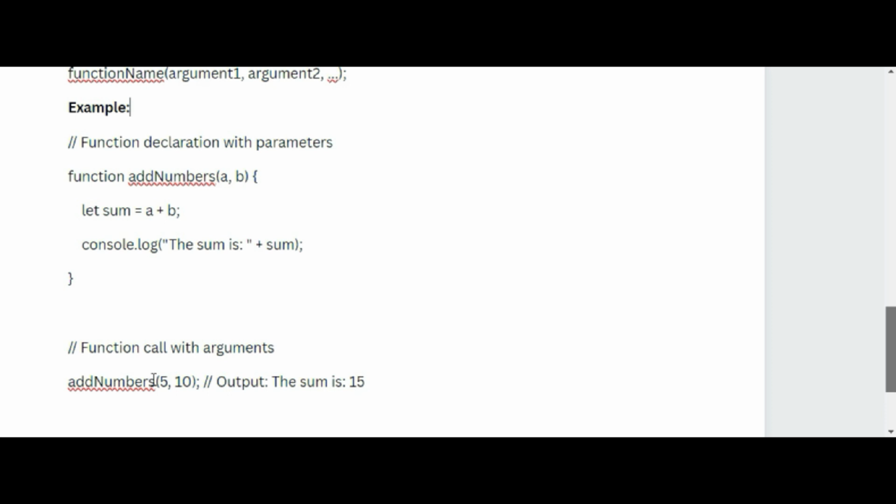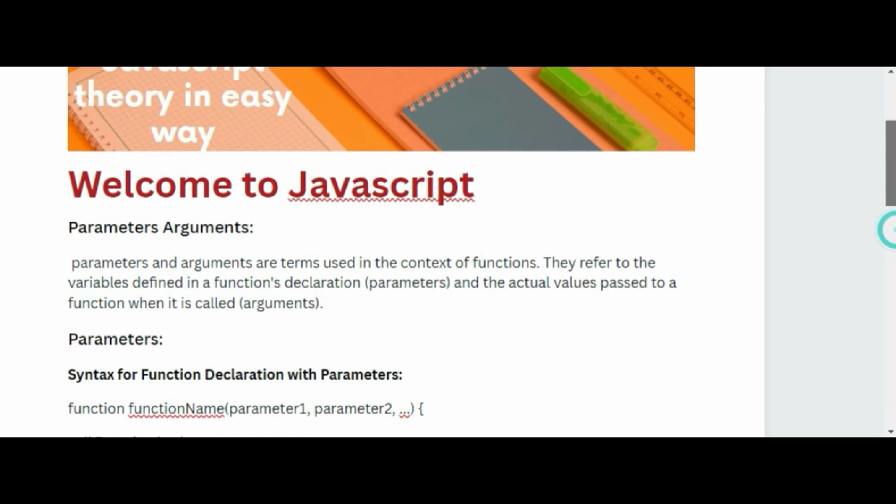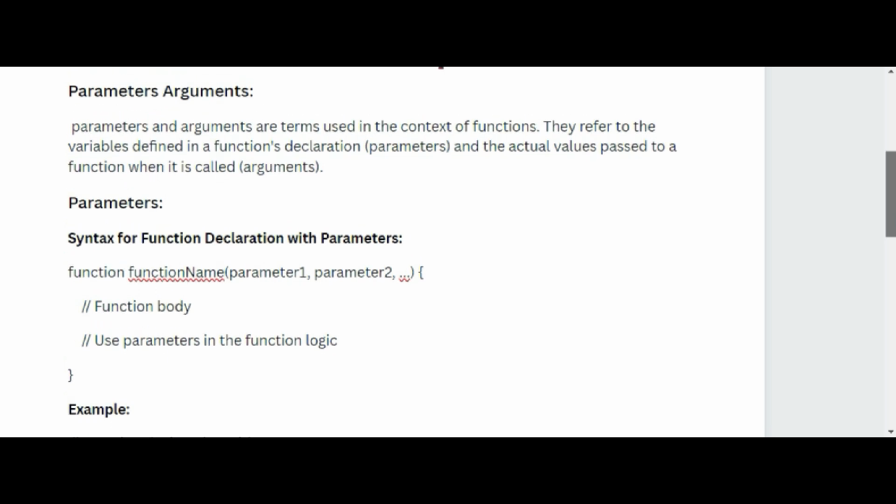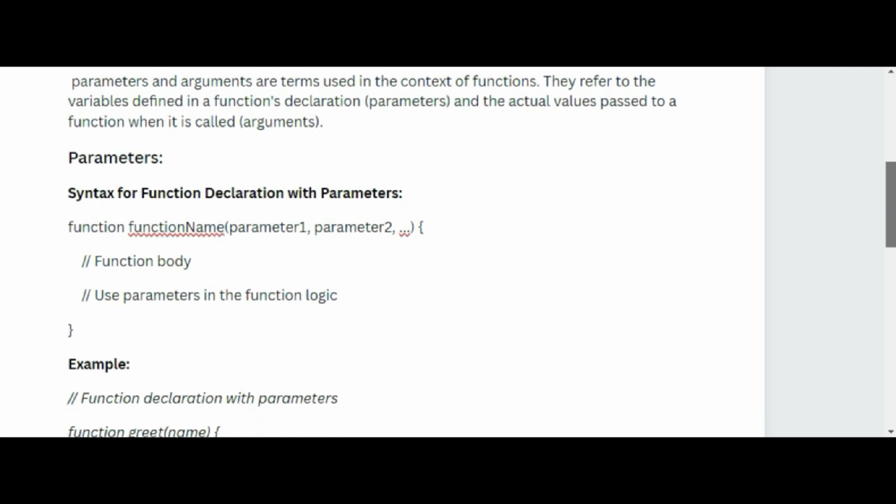Parameters are the values used in the function declaration, and arguments are the actual values passed to the function when it is called. The purpose of a parameter is to receive and work with the values passed as arguments. This is the explanation of parameters and arguments. Again, if you're thinking of it in a different way, I'm going to go through it again.